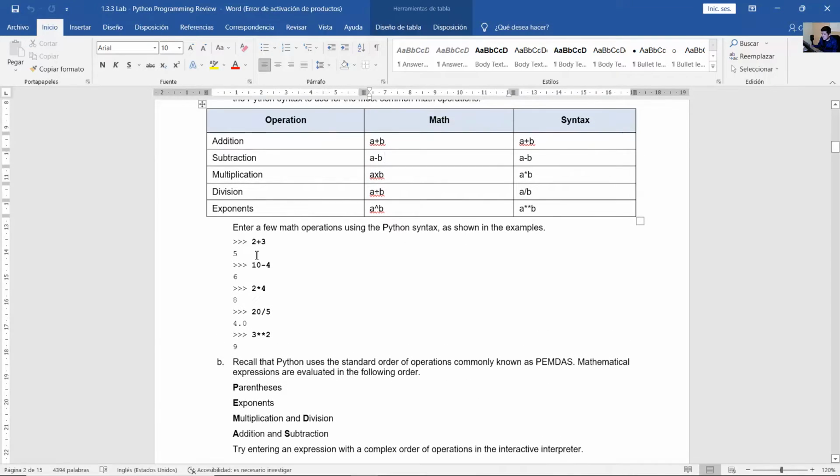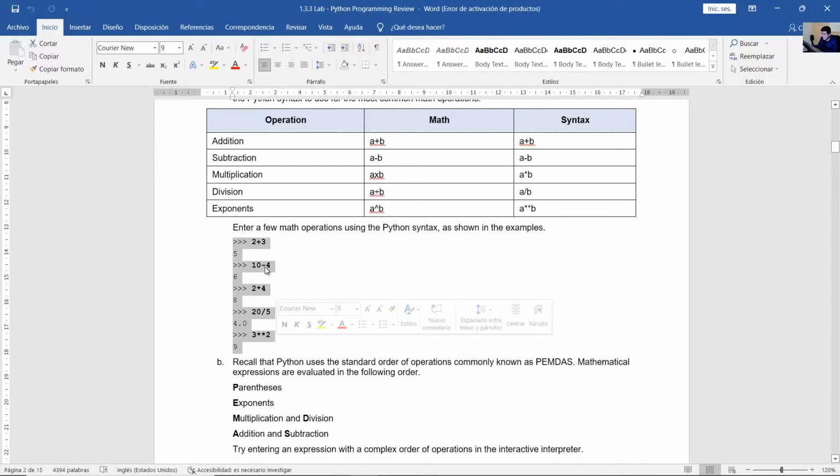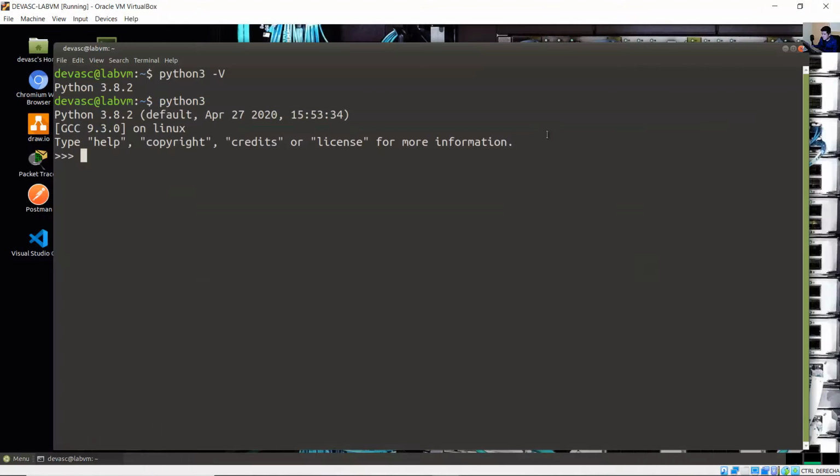Okay, and run some examples. Addition, subtraction, multiplication, division, and exponents. Okay, addition, subtraction, multiplication, division, exponent.